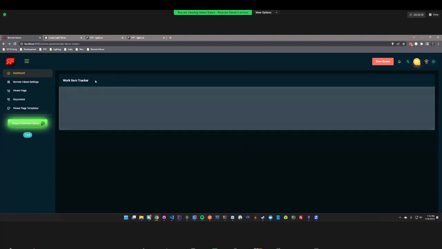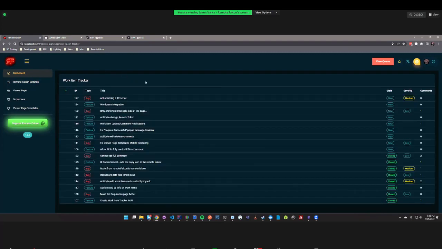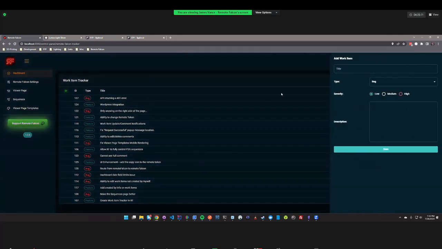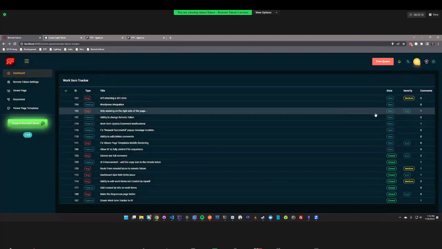And then one more thing, actually. So this is also new, the work item tracker. It's kind of slow, but it does eventually show up. If you have an issue or a feature request, it goes in here. And so you click the new button, give it a title, put whether it's a bug or a feature, and then click save. It'll create a new one.